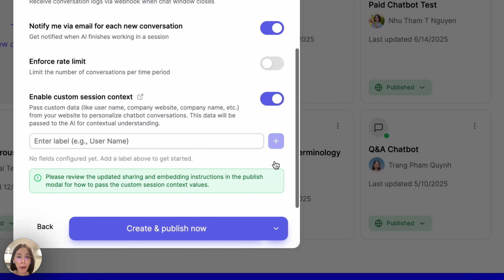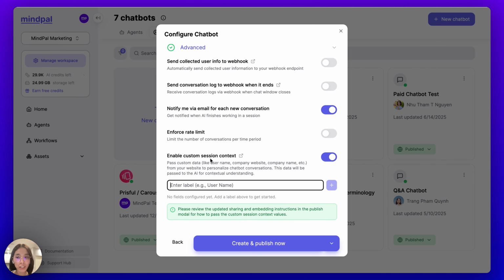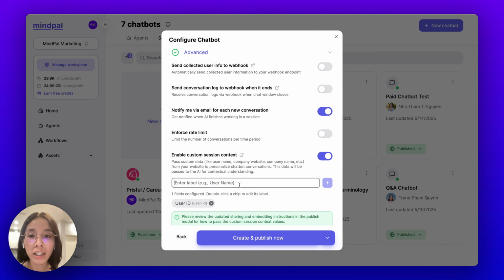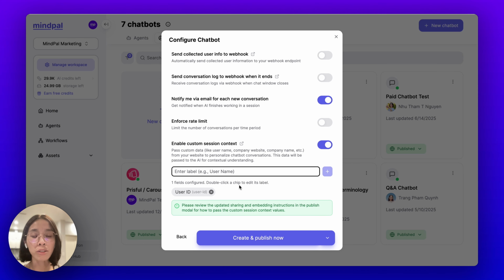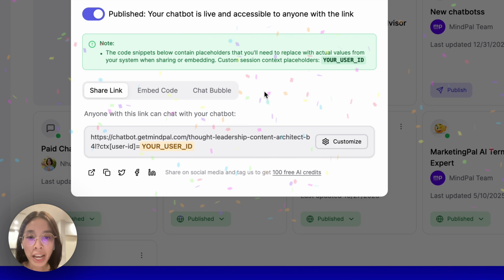So we must pass that user ID as part of the custom session context. This context would be injected into the chatbot during execution. So I'm going to specify user ID as a value that I'm going to give to this agent here, and let's publish this chatbot. Now the chatbot is ready.